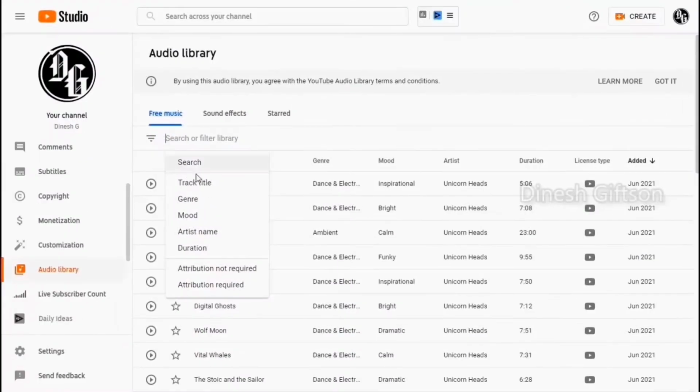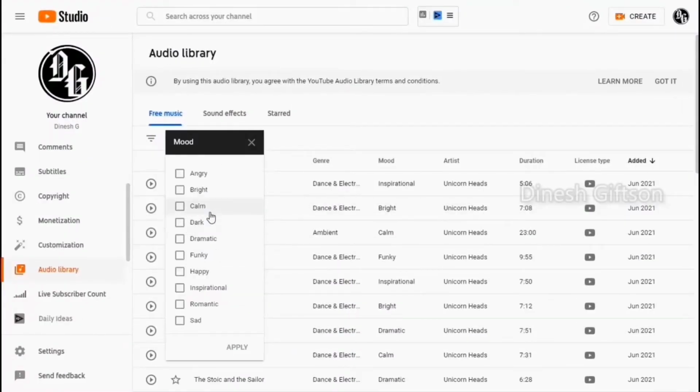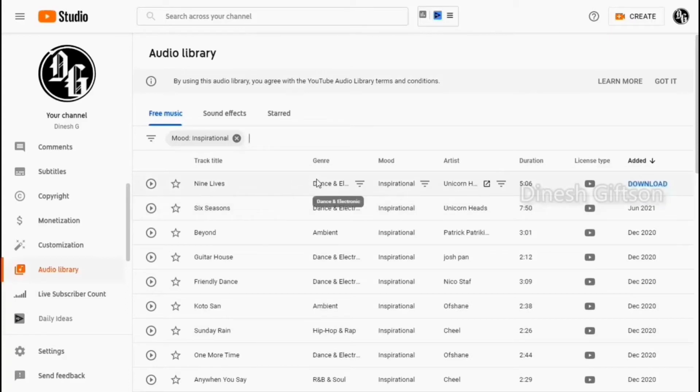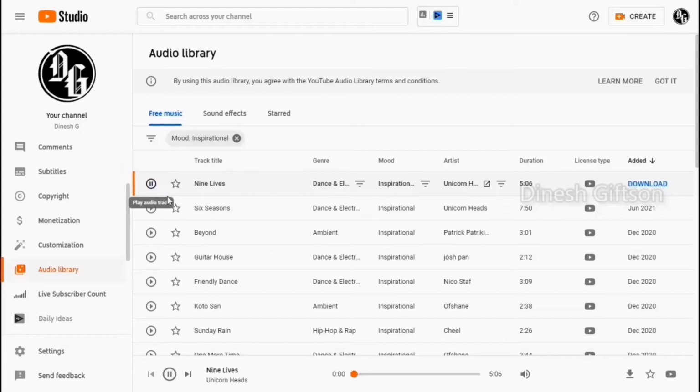We're going to use YouTube's audio library, which contains thousands of different audio files and music that you can use right on your video, all copyright free. Take your time to find the best music. Put yourself in the place of the viewer and see from the viewer's point.